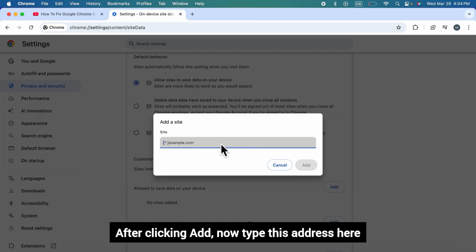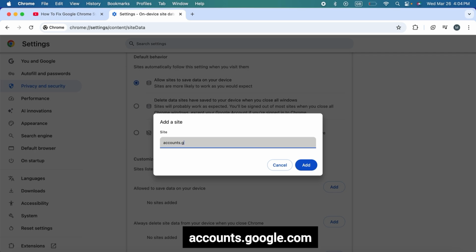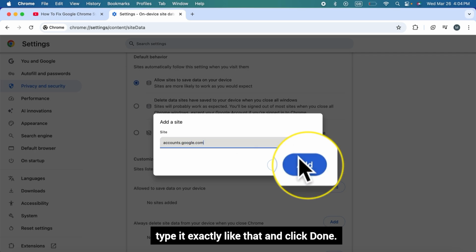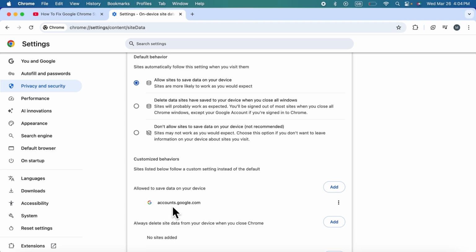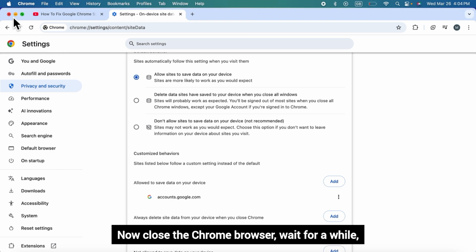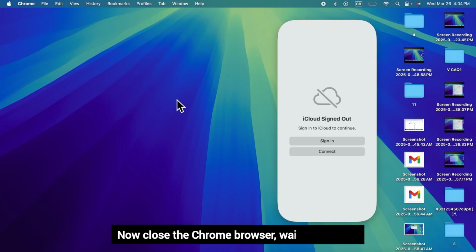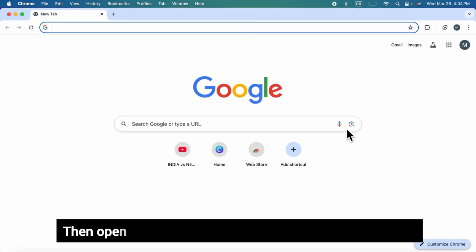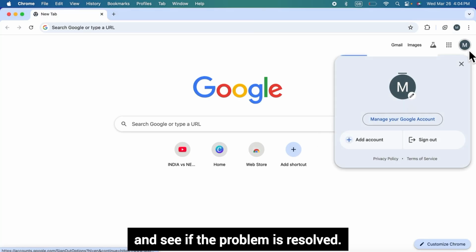After clicking Add, now type this address here, accounts.google.com. Type it exactly like that and click Done. Now close the Chrome browser, wait for a while, then open it again and try logging into your account again and see if the problem is resolved or not.